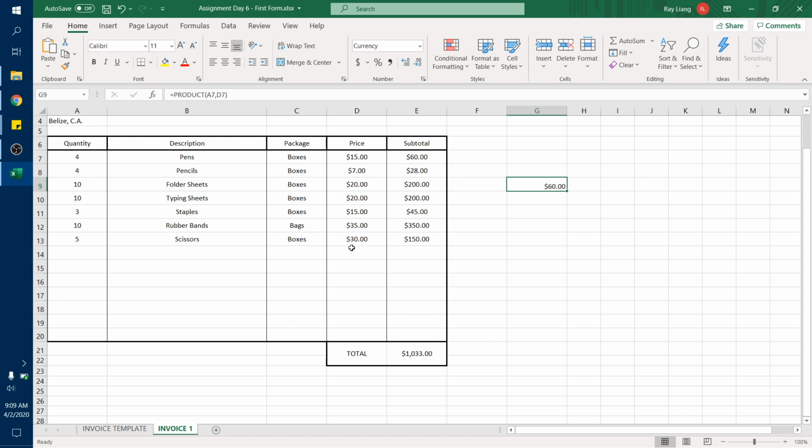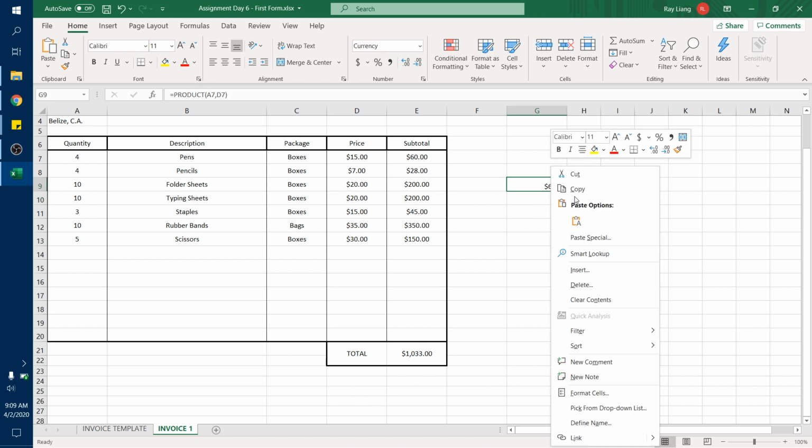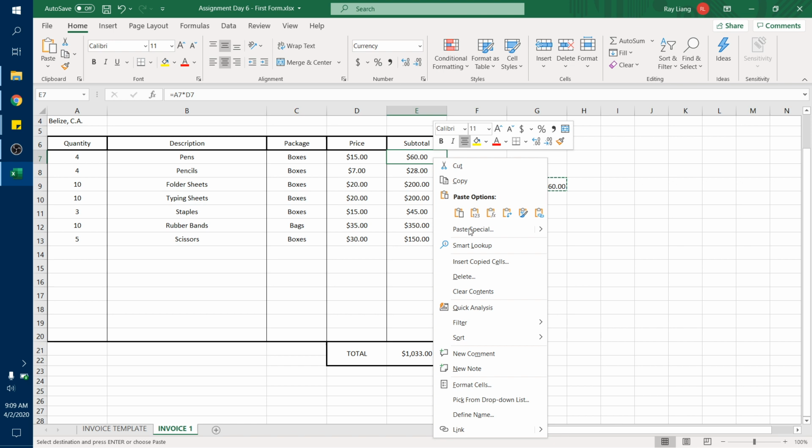So we're multiplying A7, which is 4, times D7. And notice they are not a group, they are not next to each other, not directly. Therefore, we have to select their address kind of like individually or nitpicking specifically, right? So that's the product. And what I'm going to do now is I'm going to copy this. I'm going to paste it here.